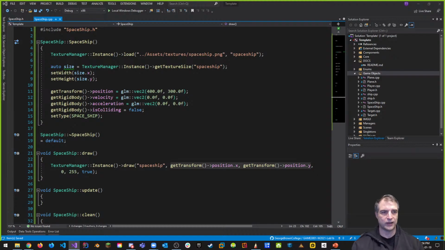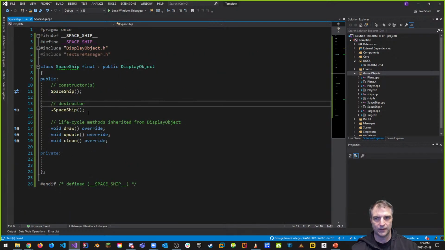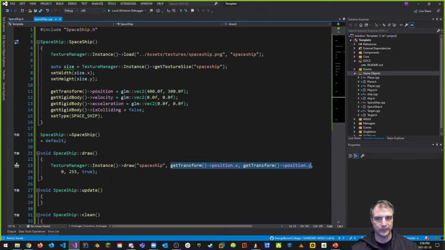But what I've done so far for people who are just coming in is I've created a new game object called Spaceship. Here's my Spaceship. There's two parts to it. One part is the .h and the other part is the .cpp. I'm going to share this with you guys on GitHub in a second. So bear with me while I do this.